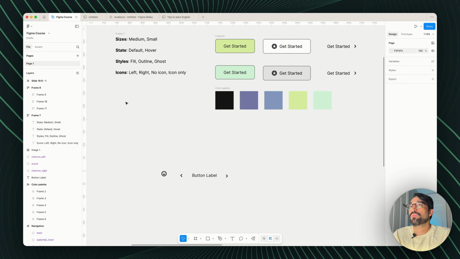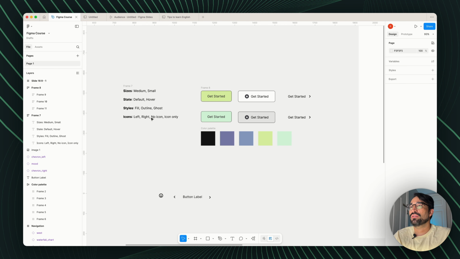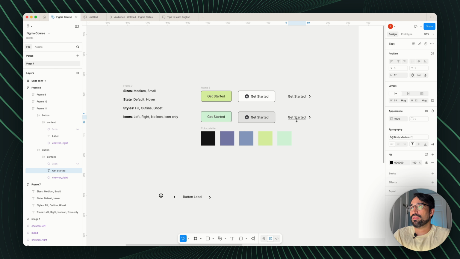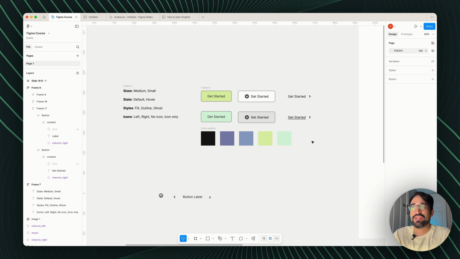So here we have an example of all the buttons that I'm thinking of creating today. Let's say that this is the default, and this is the hover state. This is default for outline, and hover state for the outline, and this is a text button. For the text button we can make it so that when you hover, the text will be underlined.